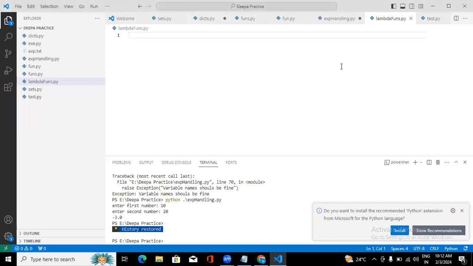Normally we saw the normal functions, right? We define functions using the def keyword, then the function name, and we pass the required parameters to that. Here one new concept comes into the picture, that is lambda functions. What is the advantage of lambda functions? How can we create them? Such things we are going to see now.